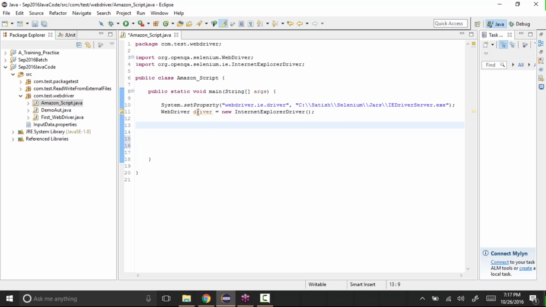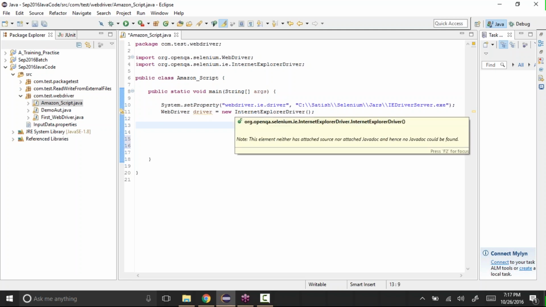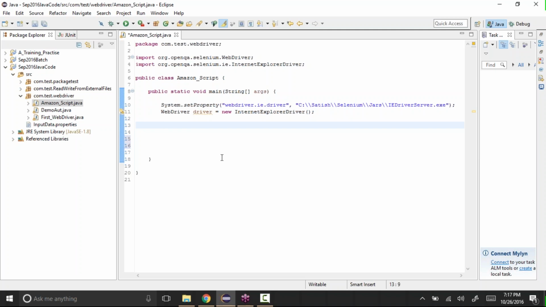Okay, so now WebDriver driver equal to new Internet Explorer driver. So this one creates an Internet Explorer driver for us. Okay, and now what we want to do is, it will launch Internet Explorer. When you execute this, it will launch a blank Internet Explorer. So in that browser, you need to pass your URL.